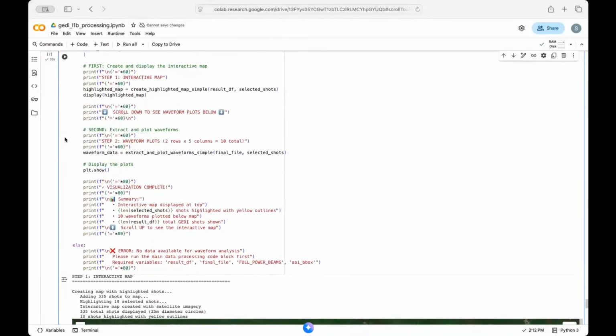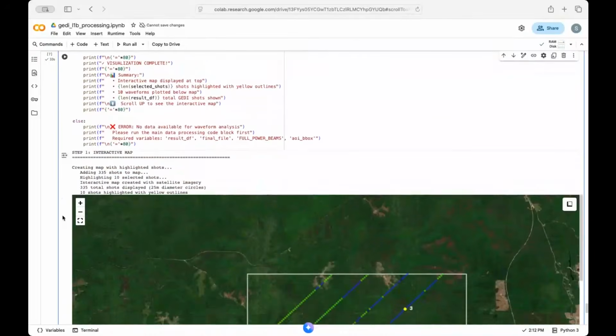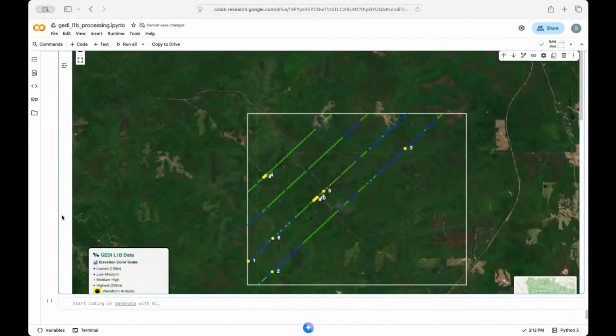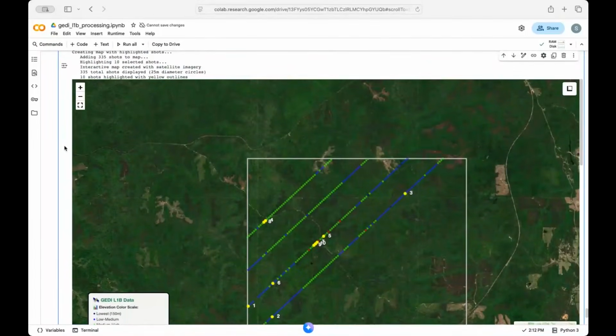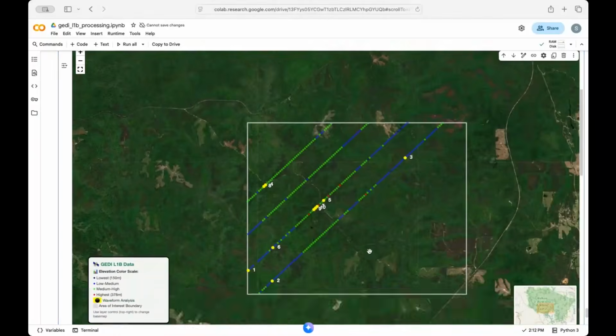I would like to say that for those of you looking at areas of interest that are different than this default AOI, you might notice that changing the elevation, especially if it's higher elevation shots, these might be more noisy shots, or shots where waveforms are more difficult to interpret. In this case, there's some elevational gradient, but not a ton.